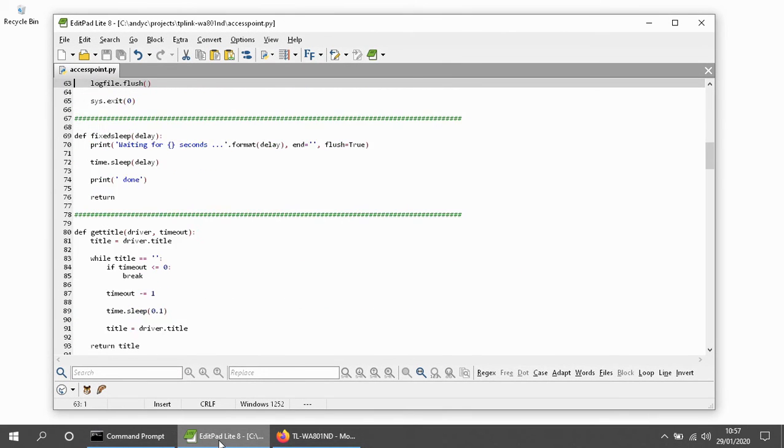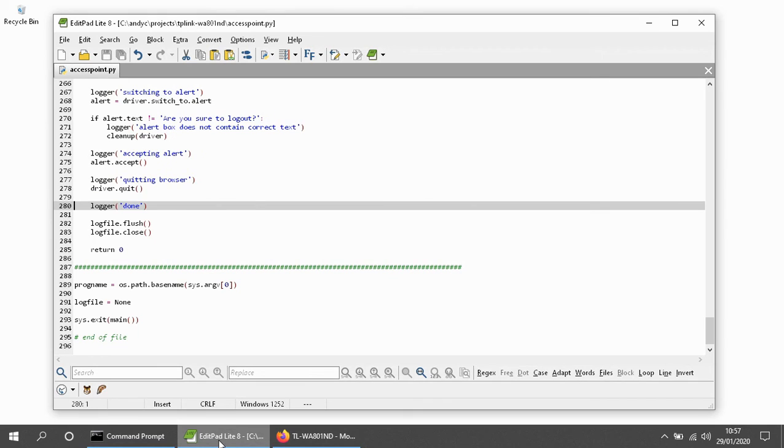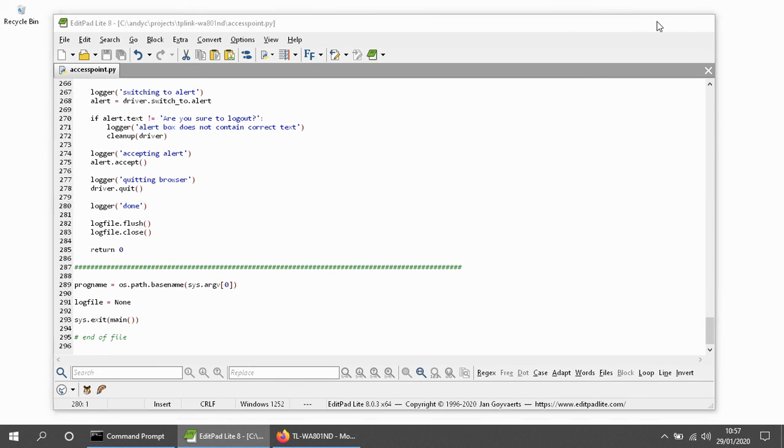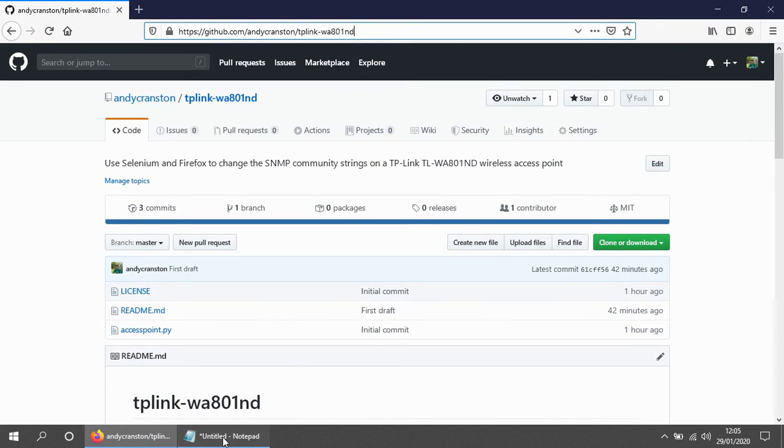That was done by a Python program. This one coming in at just under 300 lines of code. You can download the code from this GitHub page, and that's the URL.